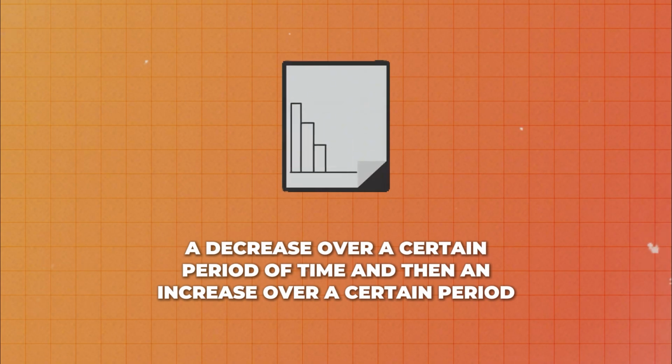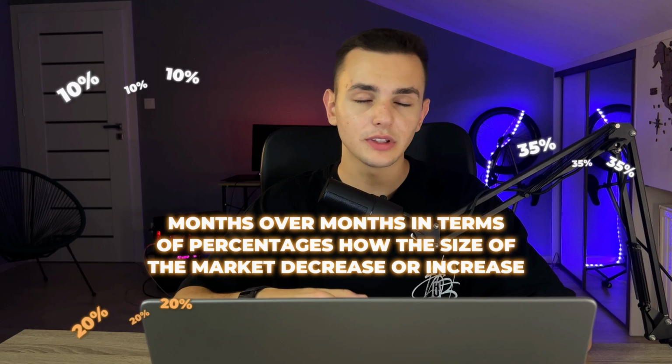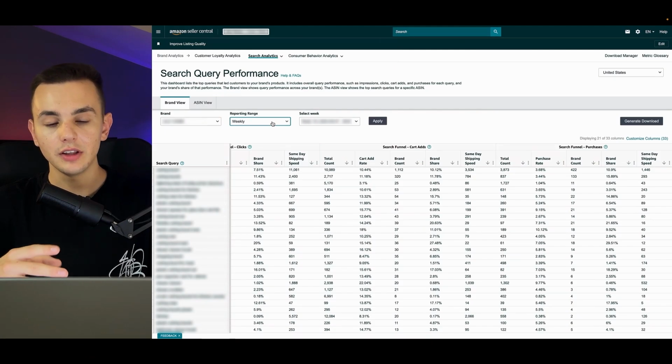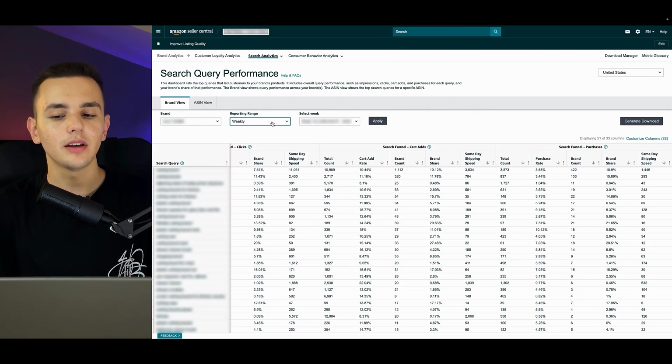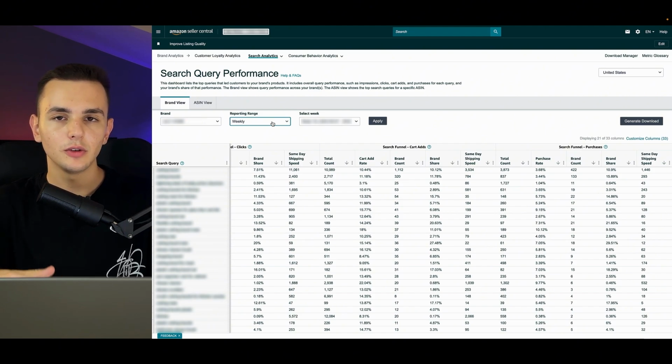And that means if you create a chart, you will see an increase or decrease for a specific time period in terms of purchases. Then the only thing that is left is to do a comparison month over month in terms of percentages, how the size of the market decreased or increased based on the purchases, and apply it to your own calculations. In the result, what you should get is the month over month percentage changes of the market purchases, which technically you can apply to your brand to do the forecasting.